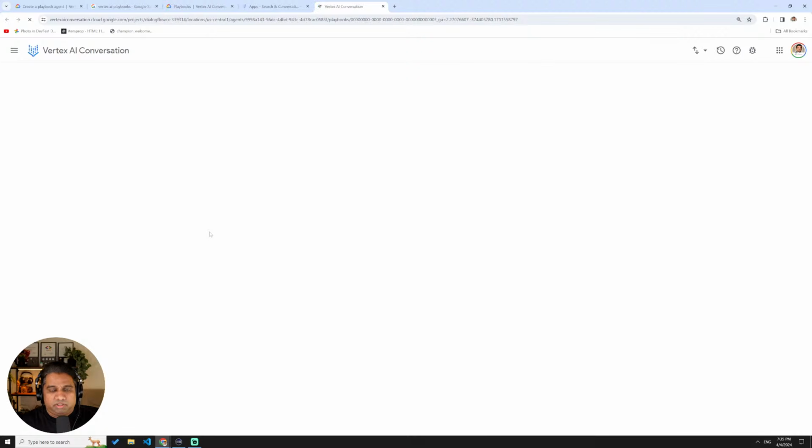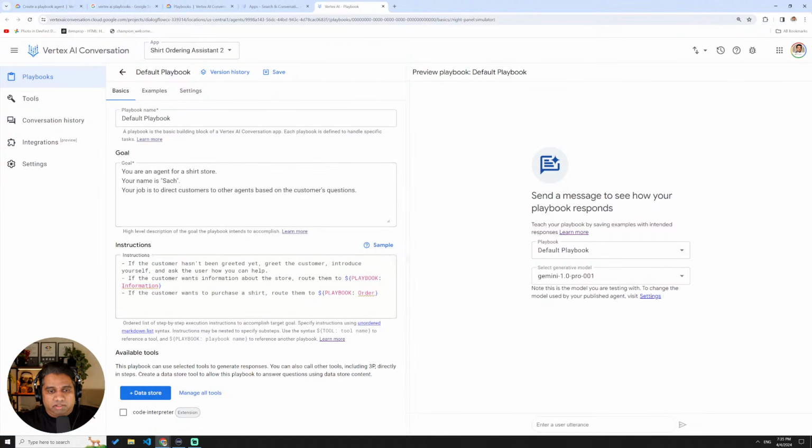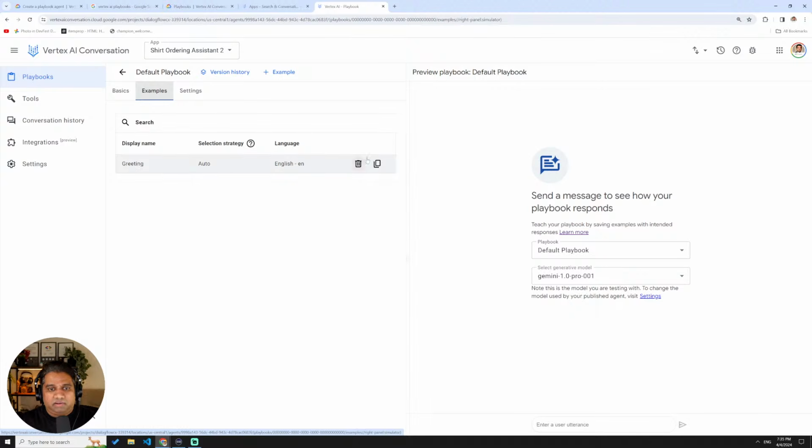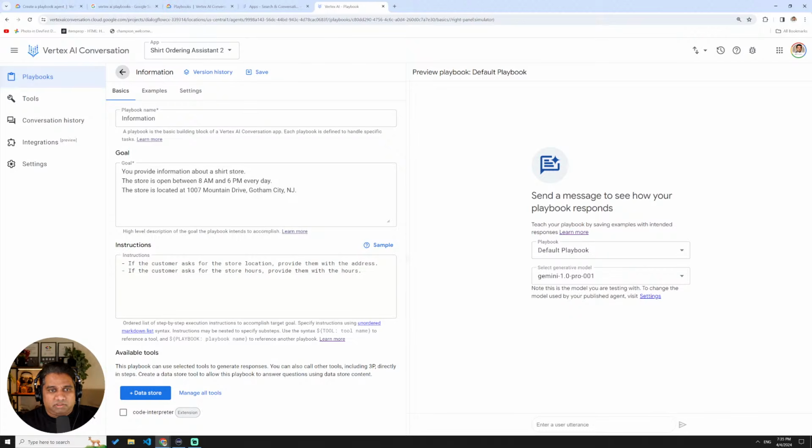Okay, going into the shirt ordering assistant 2, which is the one that we just created. And over here, let's go back. So we had our example under the greetings work perfectly. That's the same experience that I'm expecting for the other playbooks as well. So let's go back into the information.